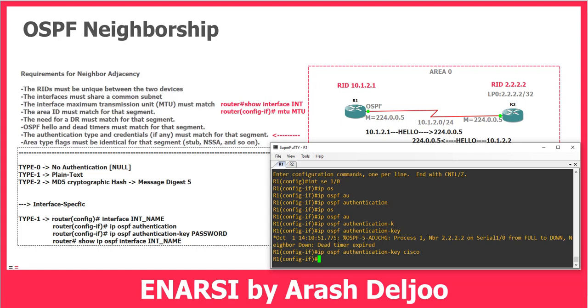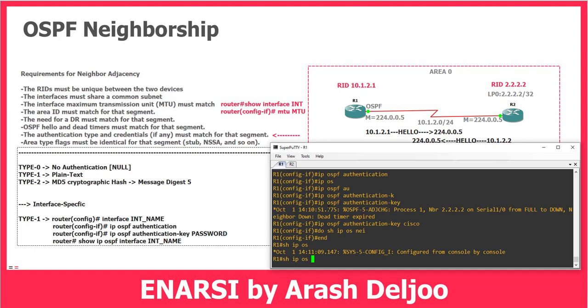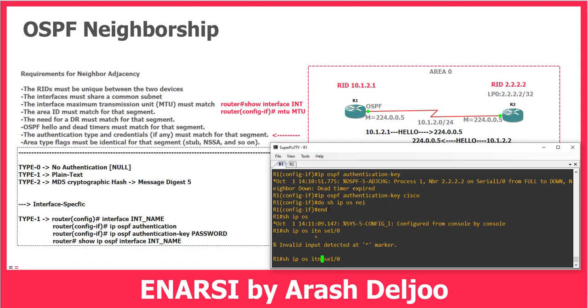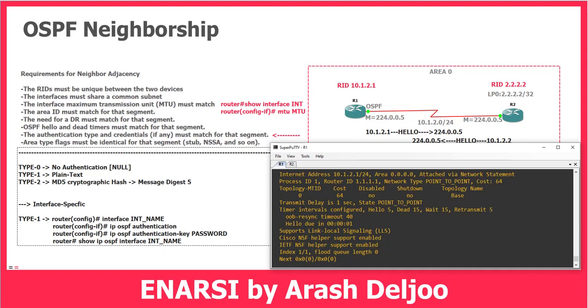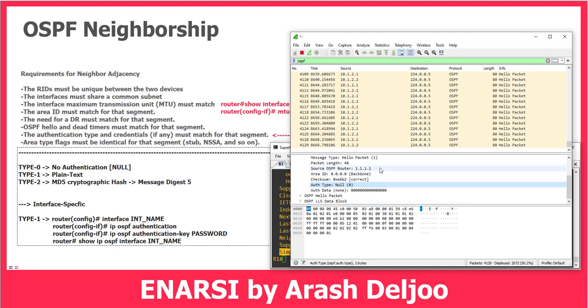As you can see now, we don't have neighborship because we enabled the authentication on one side, but on the other side we don't have authentication. Do show IP OSPF neighbor. Let me also show you show IP OSPF interface serial 10. In the last line, you can see simple password authentication enabled. Also in the capture, in the hellos received from router 1, we have authentication type 1, simple password, and the authentication data is Cisco. You know that I configured Cisco.